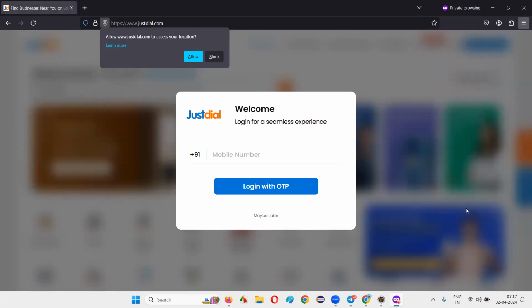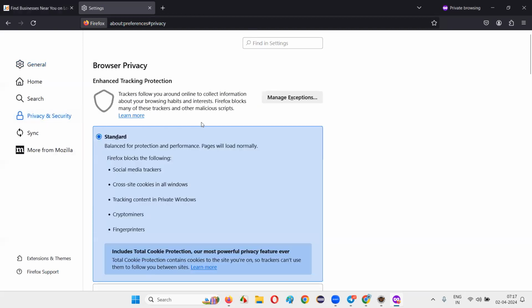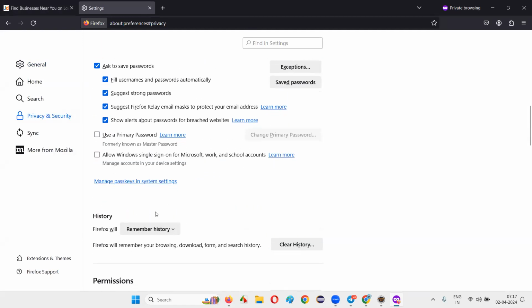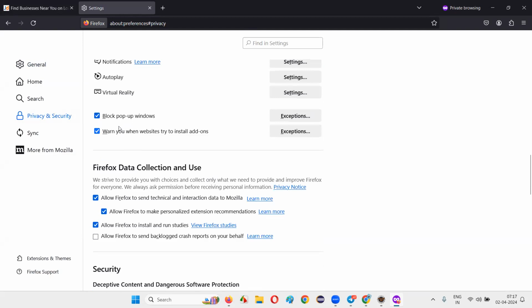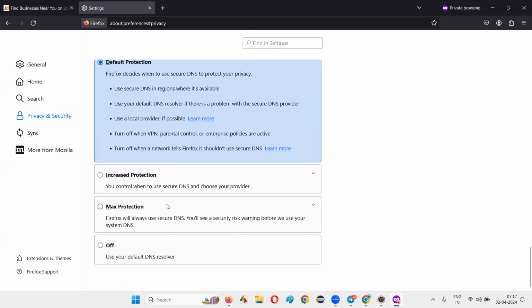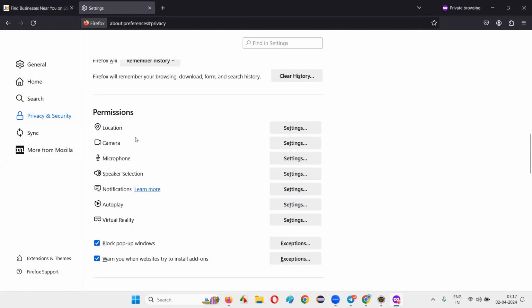You'll figure out an option to go to the settings of the Firefox browser. There you will find some privacy and security options, and you'll finally find an option where you can block that notification. Somewhere you will find it. You can Google it out and find the particular setting which is causing those notifications to come.